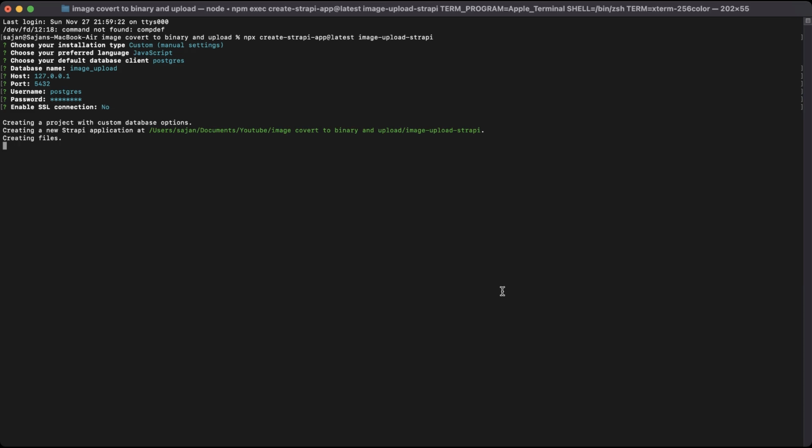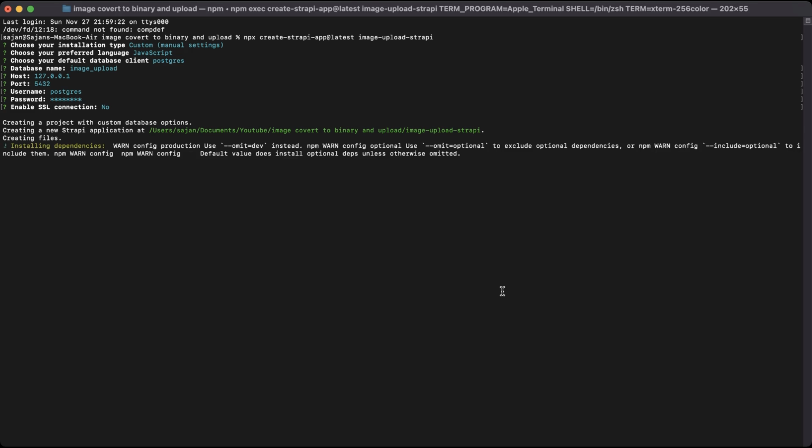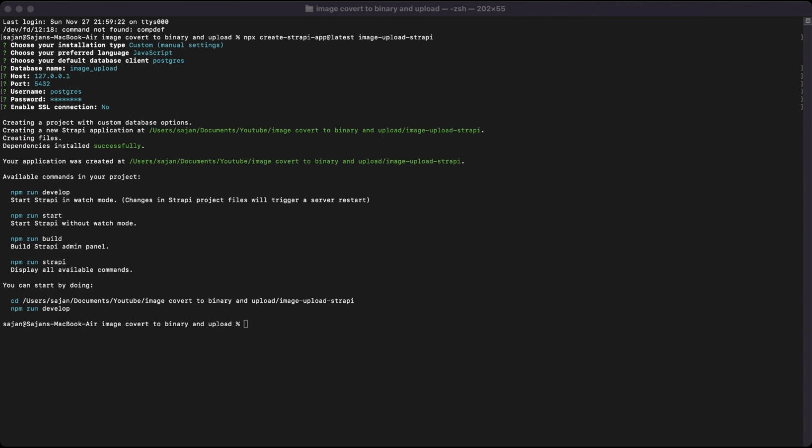The Strapi project will be created shortly with the configuration we have provided above. Now let's run the Strapi project. By default, the Strapi project will be up on port localhost 1337.